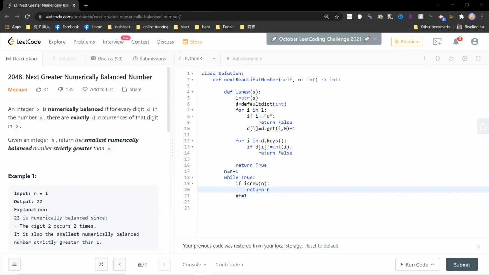All right, welcome guys. So let's solve this problem, next greater numerically balanced number.